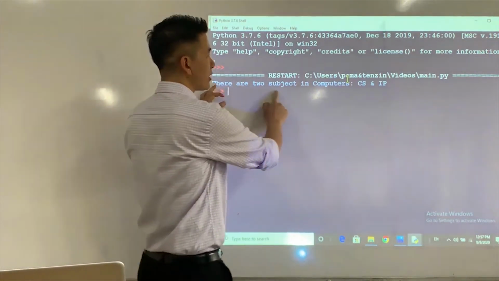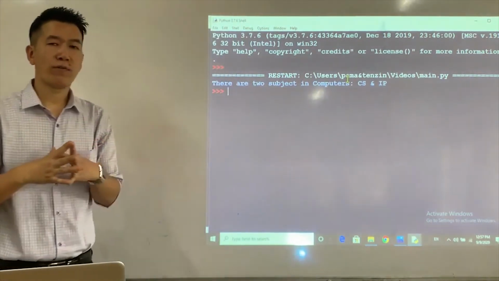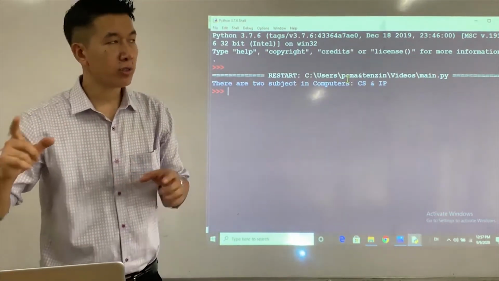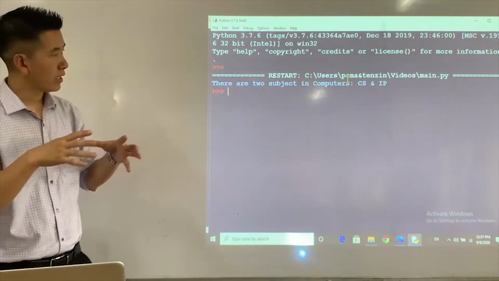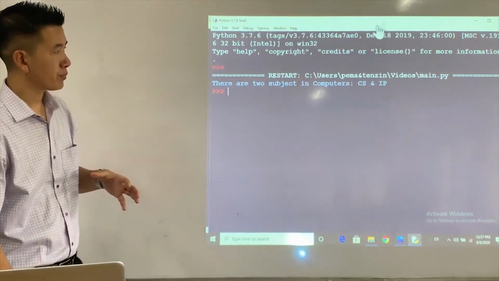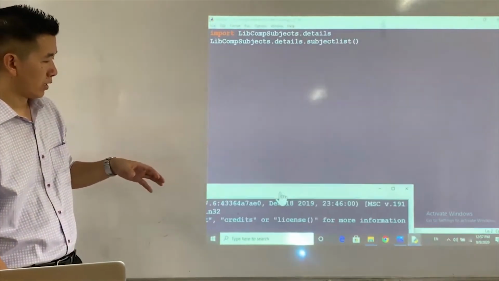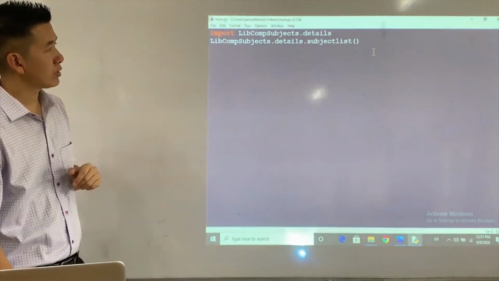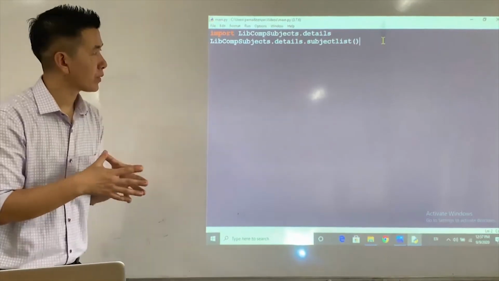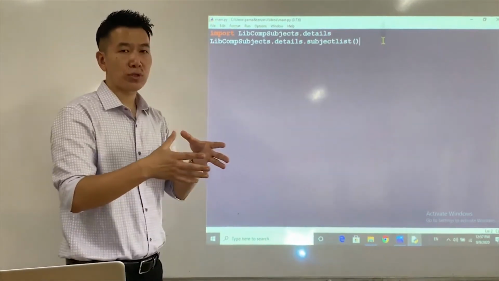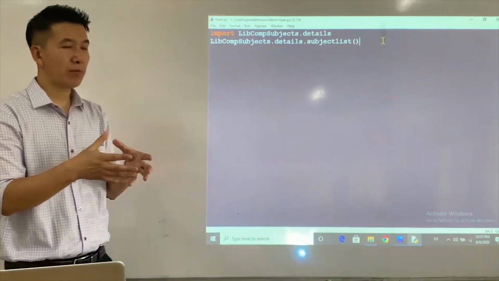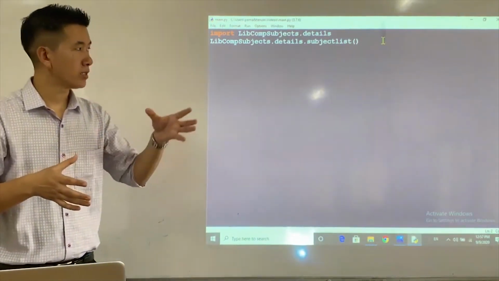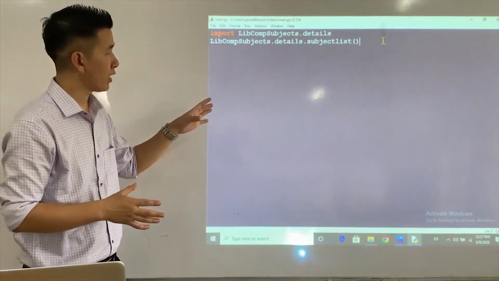So this is the body of the subject list function, which is defined in the details module, which has been stored under the package lib computer subjects. So this is how you're able to import the package, and that's how you're able to run the function which is defined in the imported modules. Now you need to be careful.